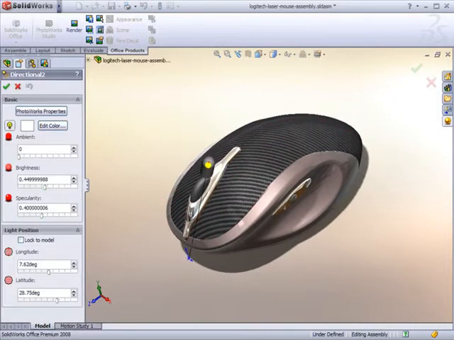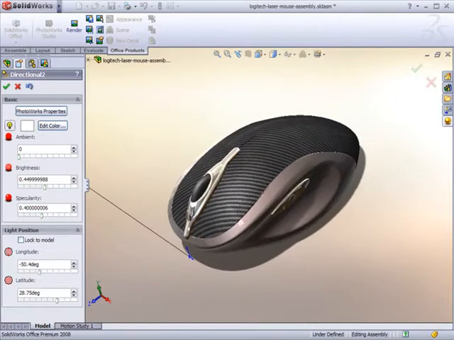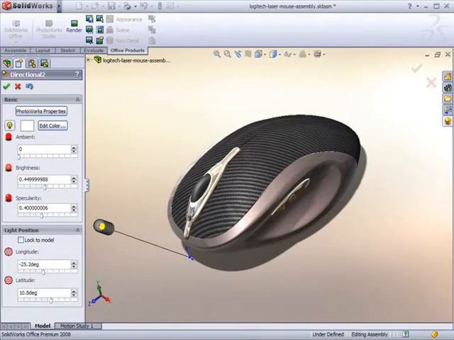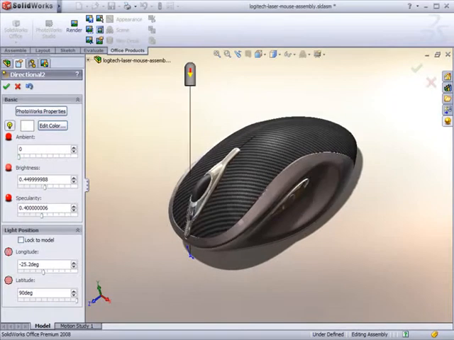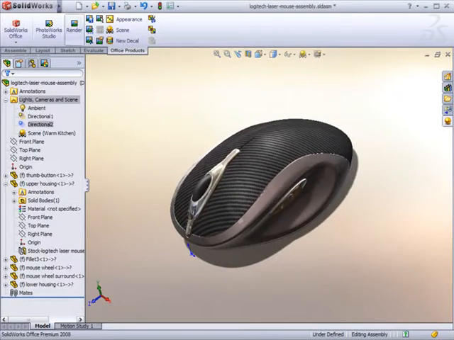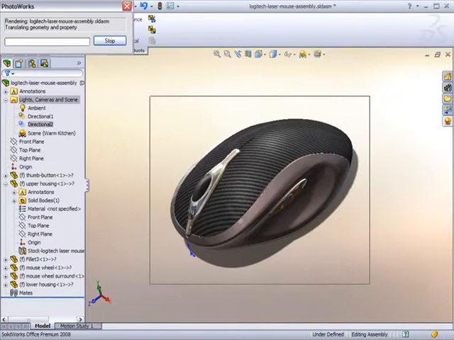Let's also reposition the fill light so it shines from the rear of the scene. You can easily create additional light sources to help fill in the dark areas of your scene. This fill light provides a nice silhouette to the back edges of the mouse design. Now we need to do a partial rendering of the scene using the Render Region tool.